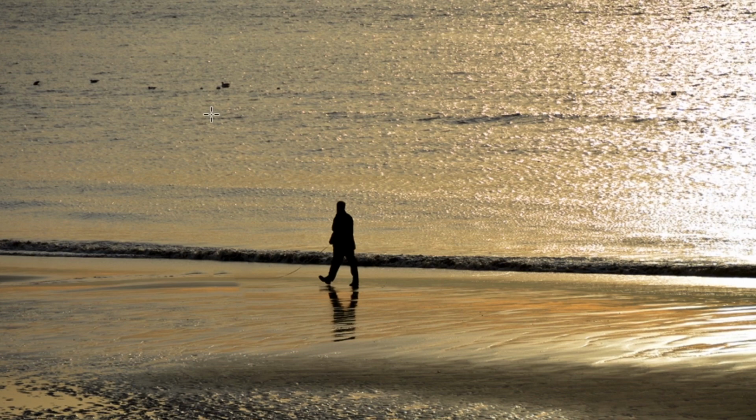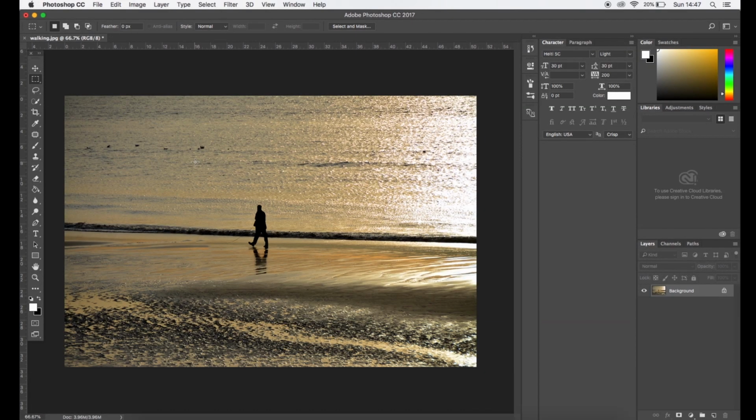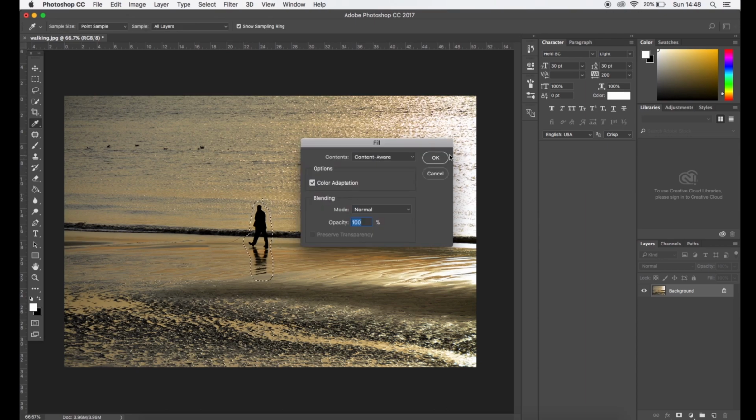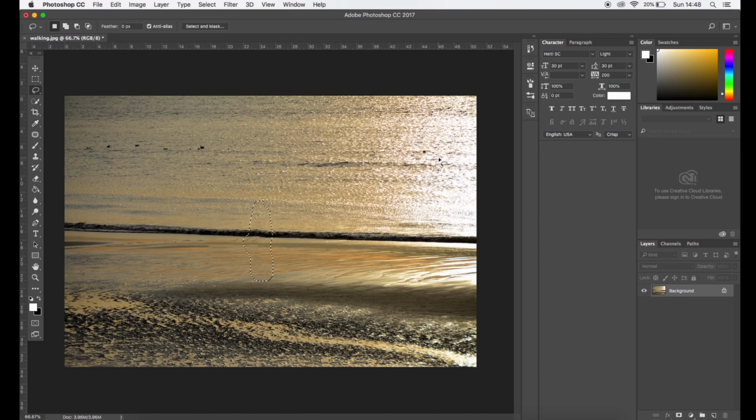And what it basically does is, the computer is trying to work out if that object wasn't there, what might be in the background. It's quite a clever way of doing it. So let's just try the lasso over the man. Again, go over his reflection. Like so, shift delete, make sure you're content aware, click OK, and there you go. You can see there's a little bit of a bump just behind, and there's a few little joining issues as well.